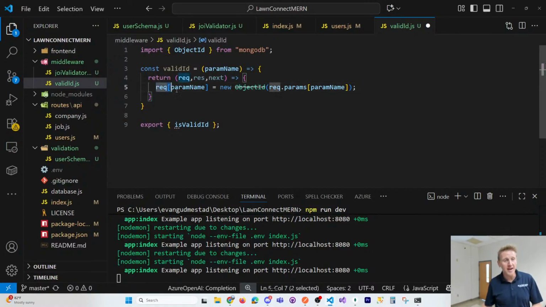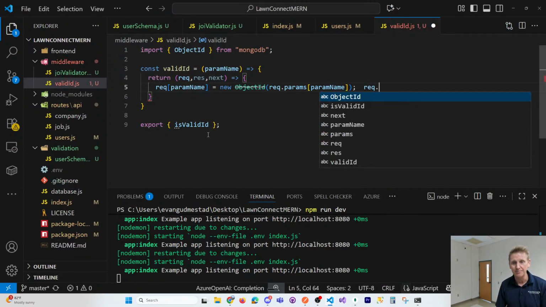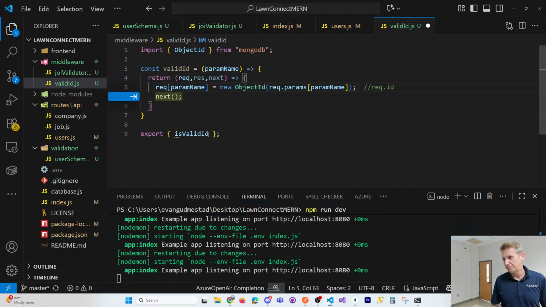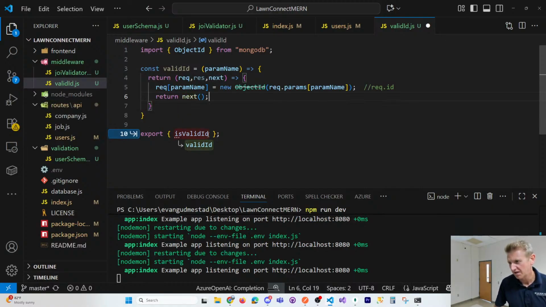So this will store that object ID in a variable that is req.id. So in the express route, it'll be req.id, for example, will be ultimately what that holds. Now, that's if you pass in the string of ID. And then we call that next function.